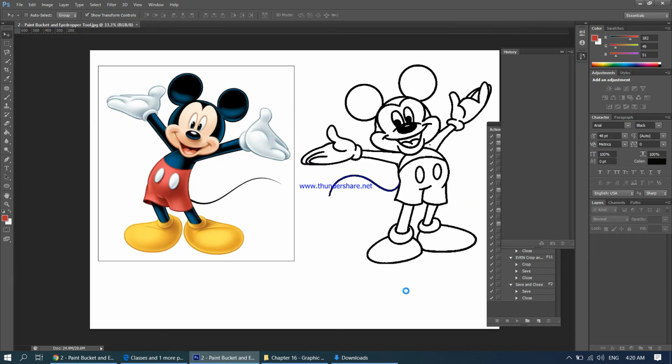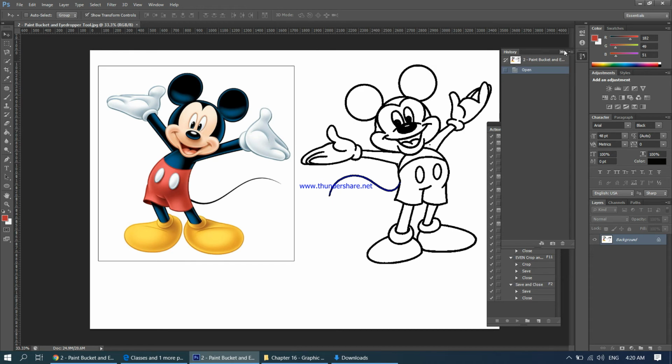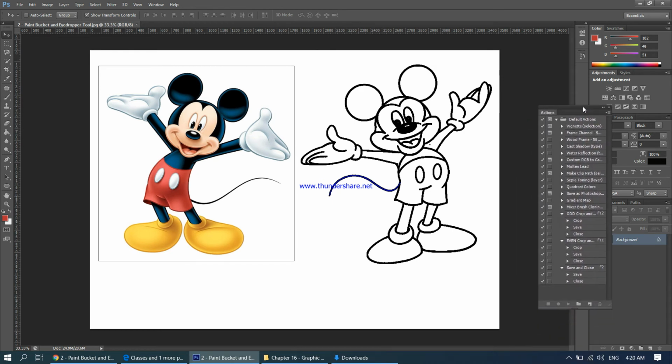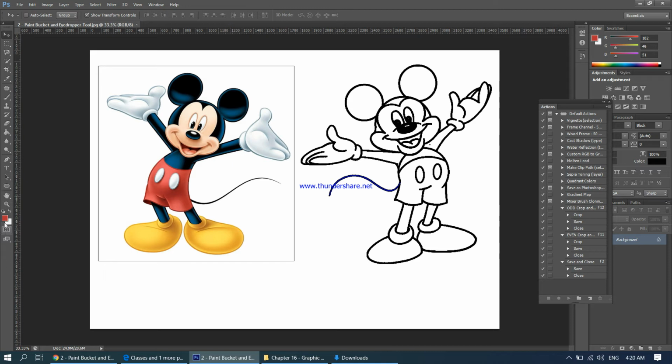Okay, so this is what you're going to see over Photoshop, and I'm going to just close all these and bring it all up to the side. For now, I would just want you to focus on the left side. This is where you have various tools that Photoshop has given you.